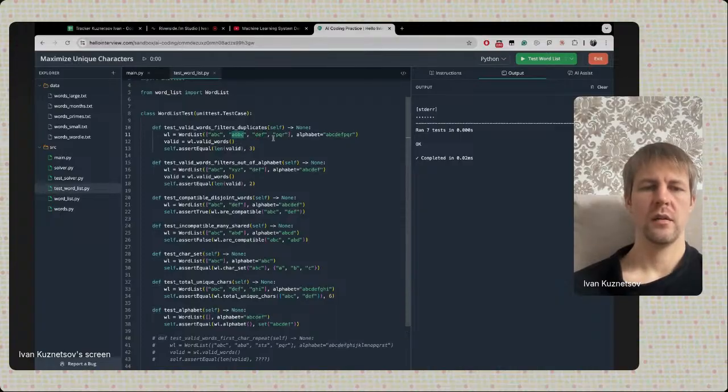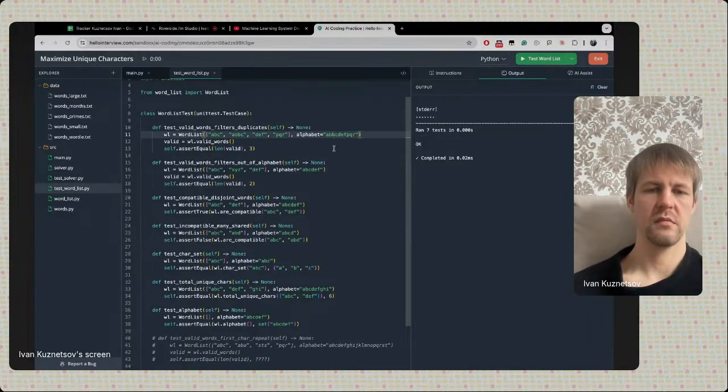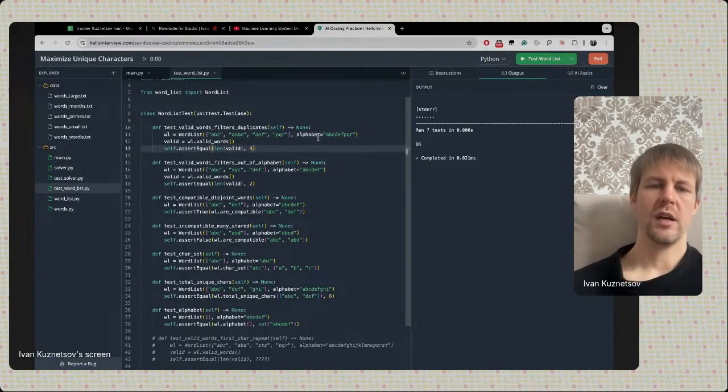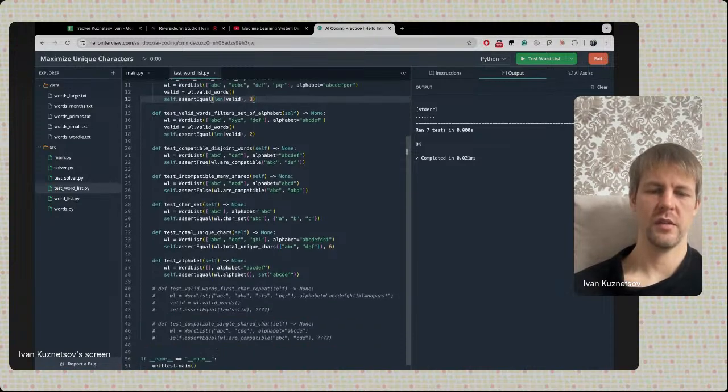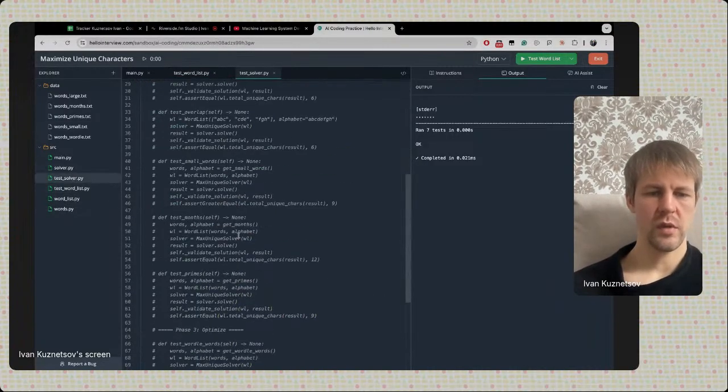yeah, we have this letter B twice, so it's invalid. Interesting. I'm not sure what happens if we have something like this. Let's actually test this. Oh yeah, it passes. So we can have 2 B letters instead of 1, as long as this is possible in our alphabet. Let's actually check in the end when we are testing the solver.